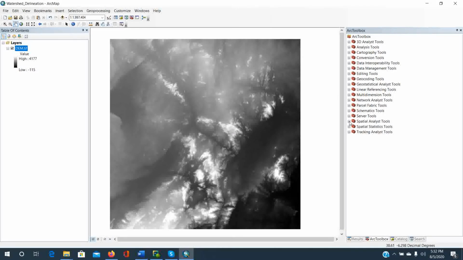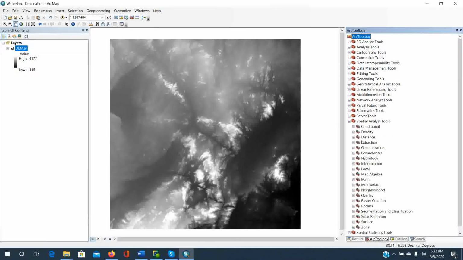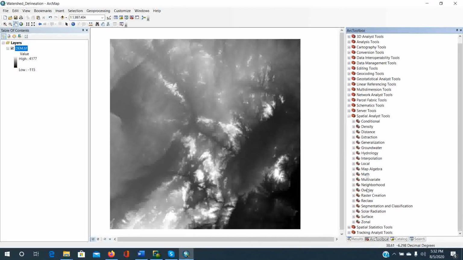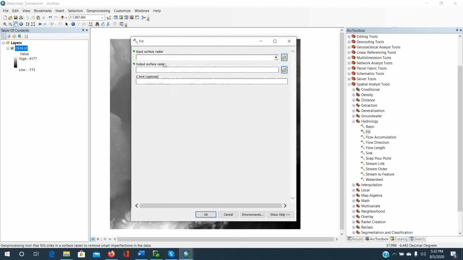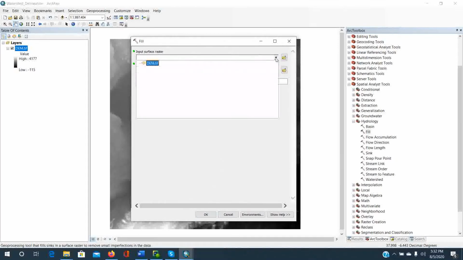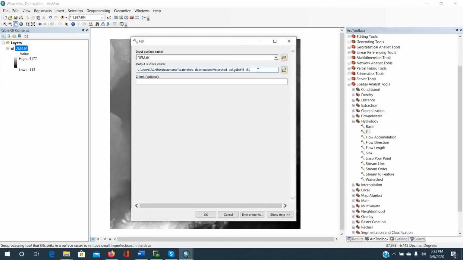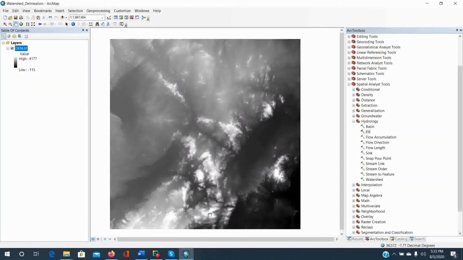So to carry out DEM filling, you go to Spatial Analyst under the ArcToolbox, then the Hydrology tool, and you double click on the Fill tool. In the Fill tool, you select your input surface raster as the DEM that you want to fill, and in the output file, which will be saved in your default geodatabase, you can give it a name that is desired. For this, I will give it fill as the desired name. Then I'll click OK.